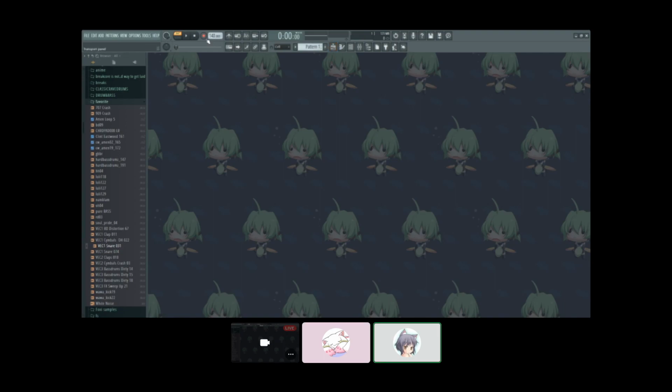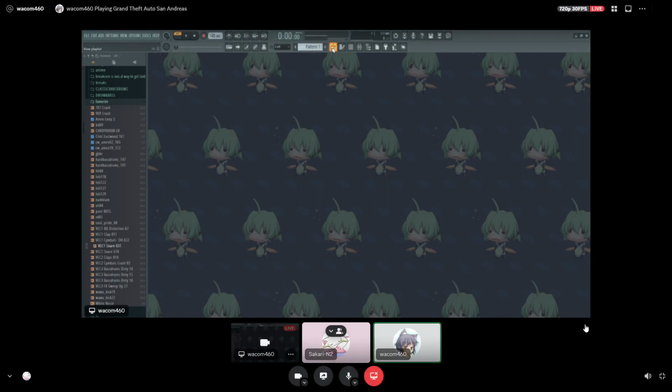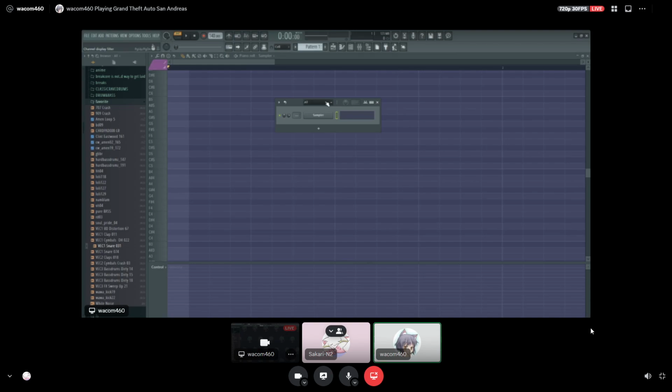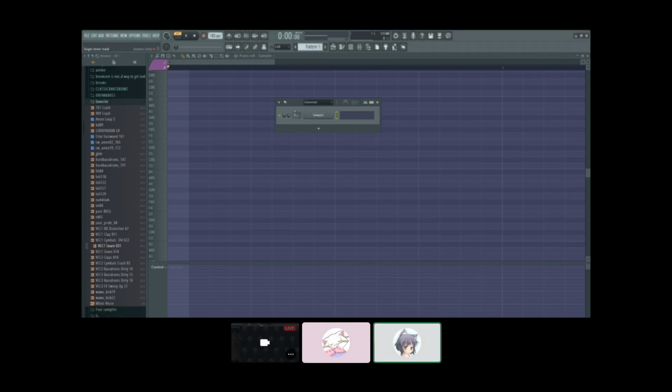Wow. So it's like everything in FL is abstract. Everything's based off patterns, so each pattern uses stuff from your channel rack. So your channel rack is like your instruments, your samples, your audio files.